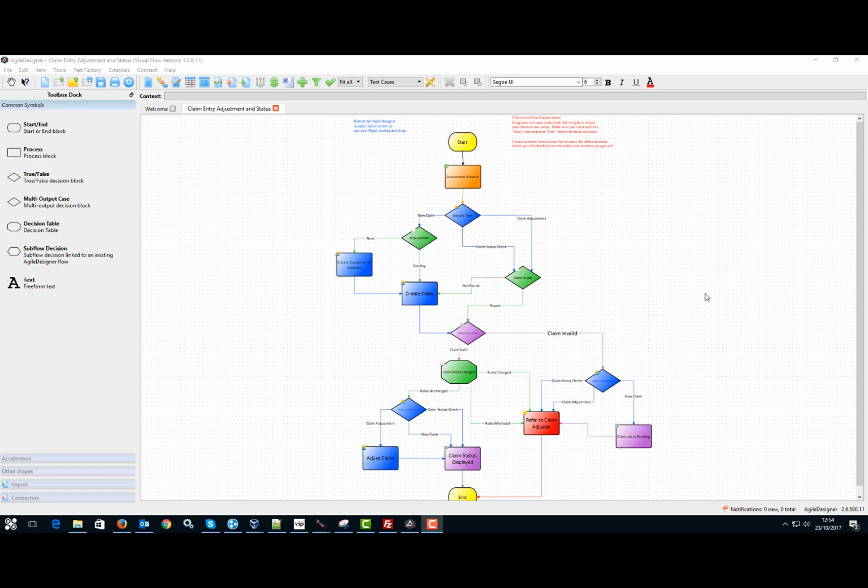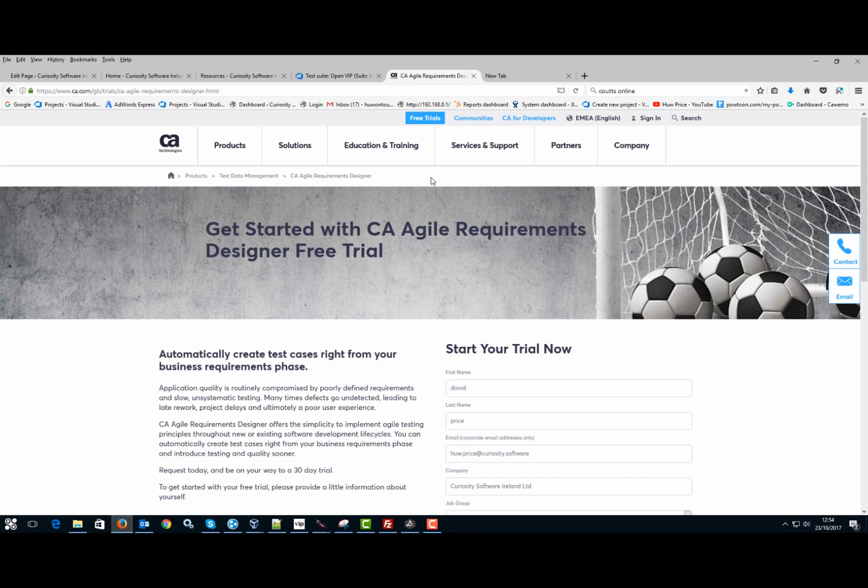Okay, so now we're going to take a look at integrating CA Agile Requirements Designer, which is a requirements design and test case optimization and test case design tool, with VIP Visual Integration Processor. So first things first, I just downloaded the trial copy of Agile Designer. If you just go over onto the CA website.